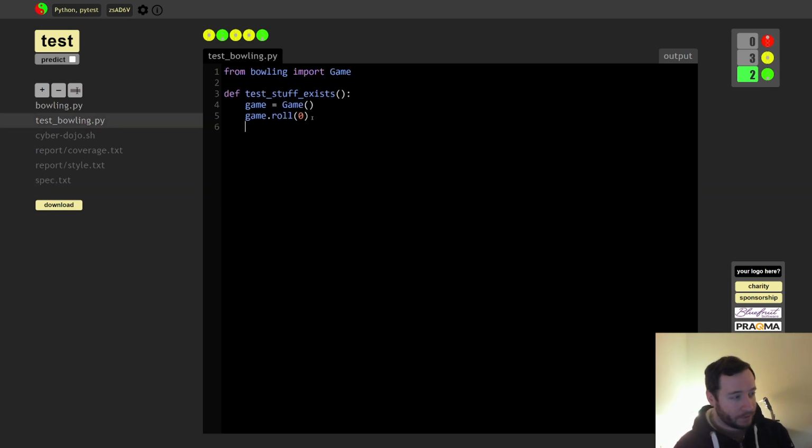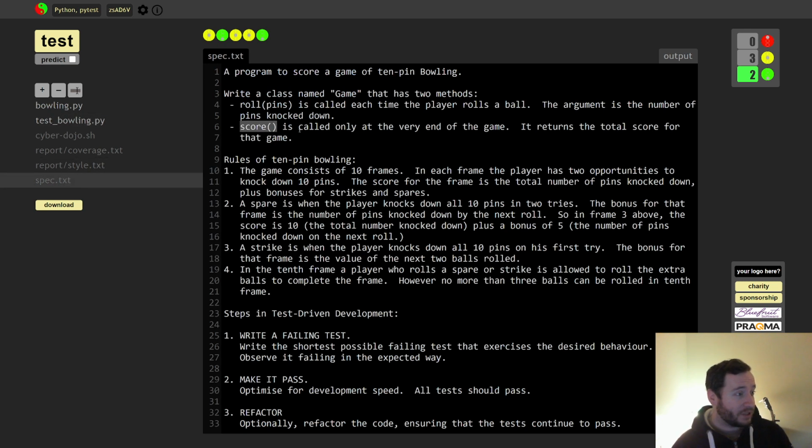So a simple case here would be game.score. Now, the problem with this is that the test code should be code that exercises the class in a correct way. So it uses the class in the same way that the class ultimately will be used by a user, or whatever the audience is for the software we're writing. And if we look at the spec, it specifies that score is called once at the end of the game.